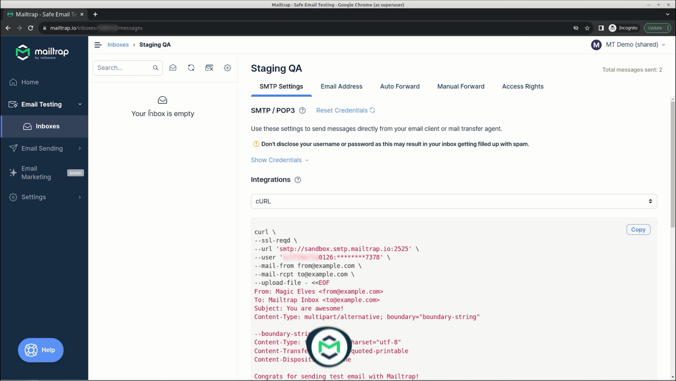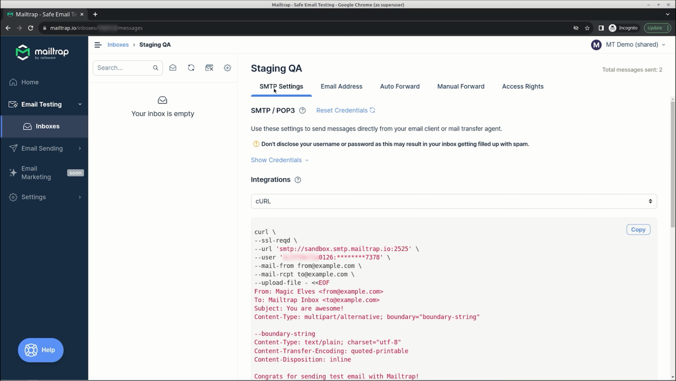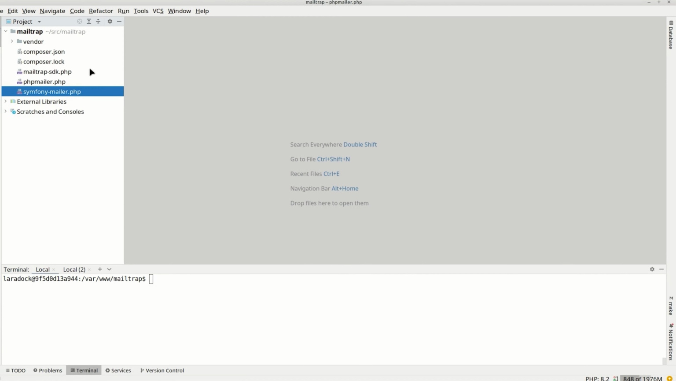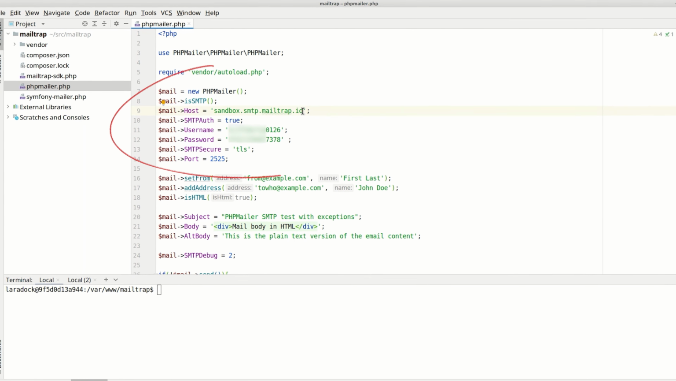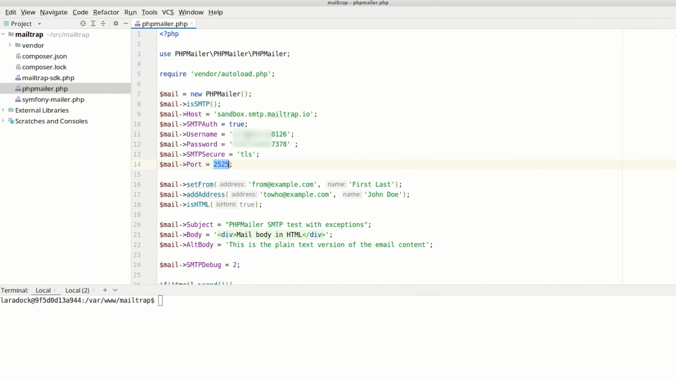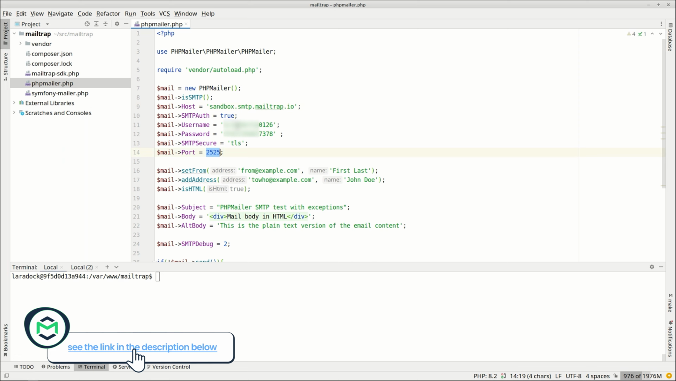Let's see how you can test emails in PHP with PHPMailer and Mailtrap. This time, we'll be integrating Mailtrap email testing using SMTP credentials. You can find them by opening the desired inbox and clicking Show Credentials under the Settings tab. Go back to your PHP project. We've already prepared an email sending script using PHPMailer. You should configure the host, username, and password using Mailtrap's credentials. We've chosen 2525 as the port number and set SMTP auth to true. We've covered how to build an email sending script with PHPMailer in another video, so check that one out. The link will be in the description below.